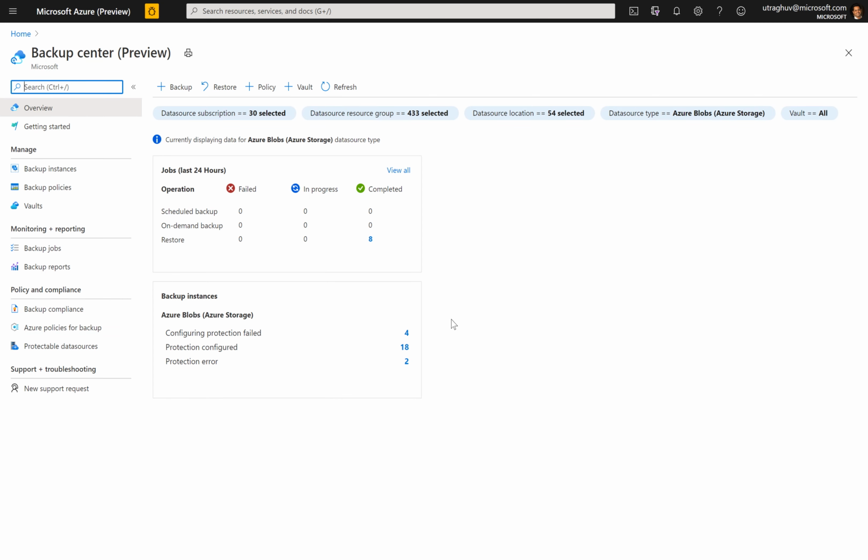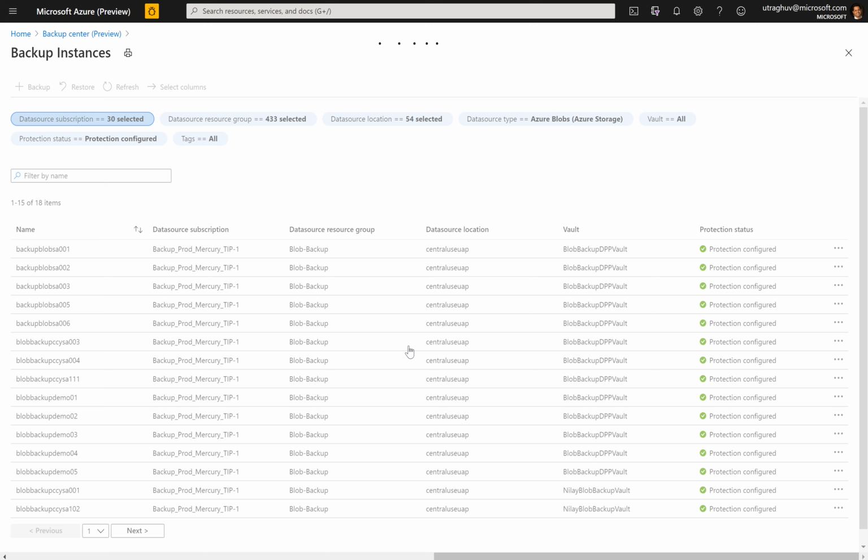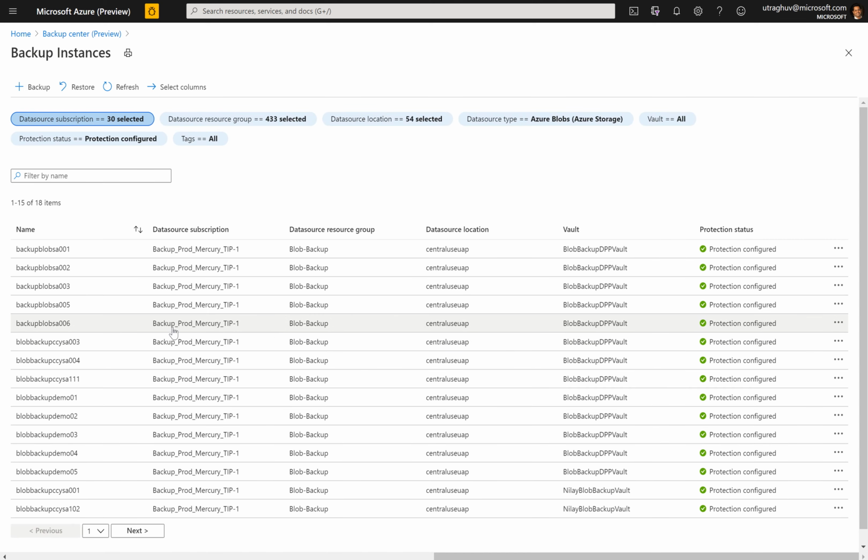And here you can see that there are backup instances that have been created for each of these protected storage accounts over here. So it's really as simple as that.